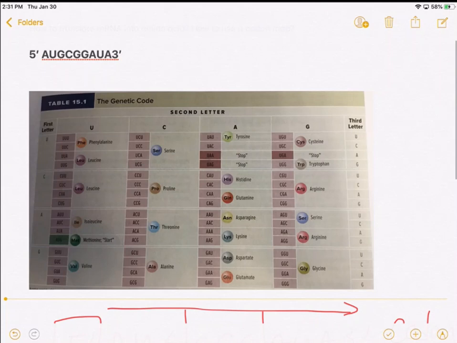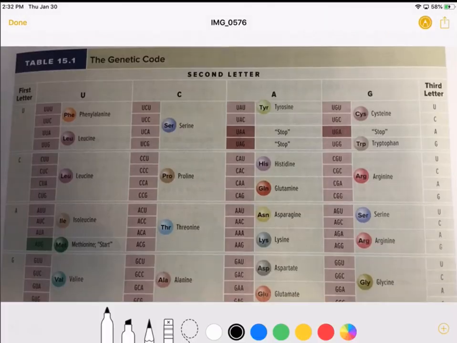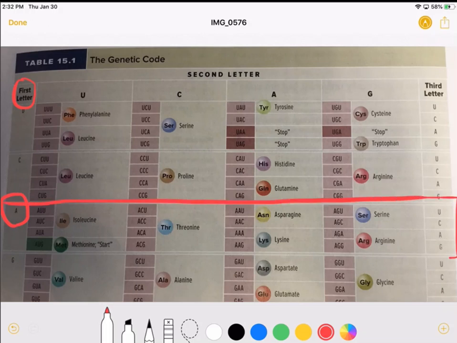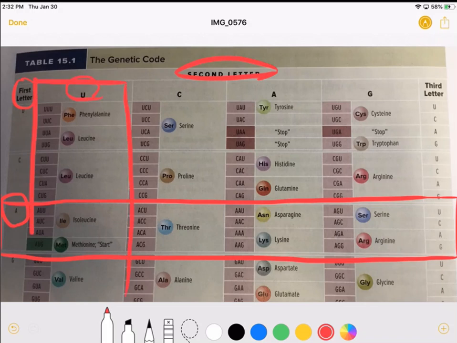You go to what we call the codon map. And with the codon map, how do you read it? You start on the left and find the first letter, which in this case is A. That means you're going to focus on this section. Then you go to the second letter on top, which is U, which means you're going to focus on this section. So now we're really honing in on this section.